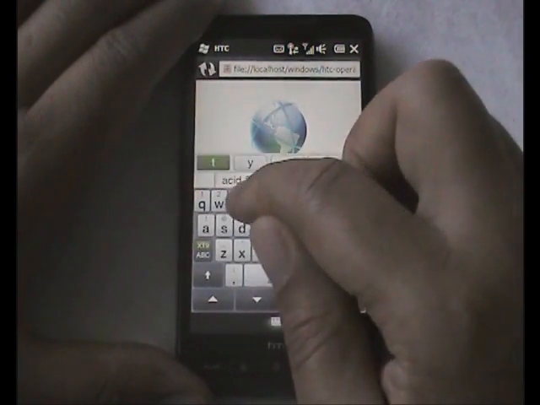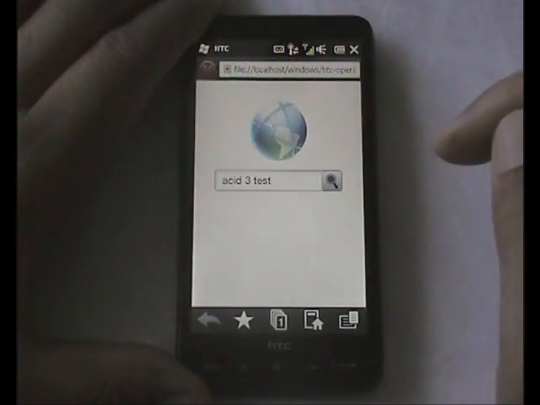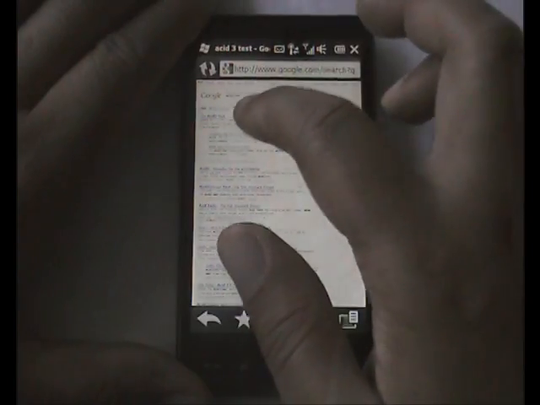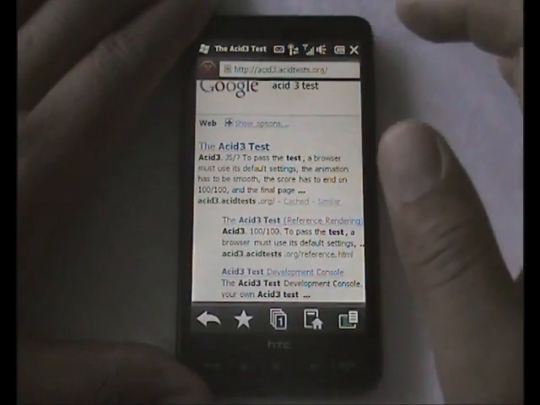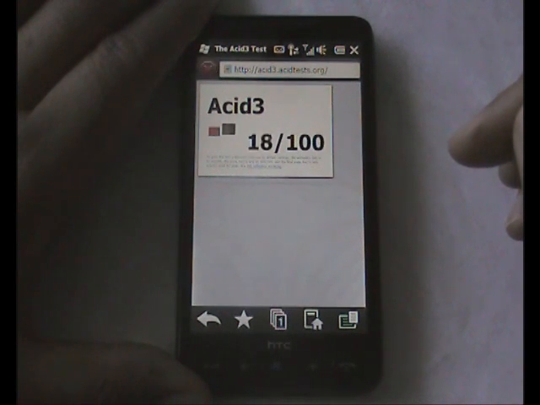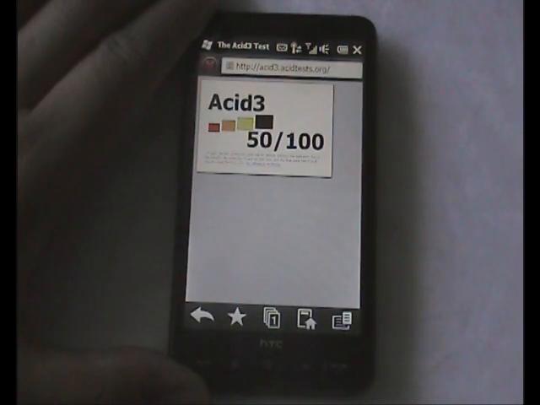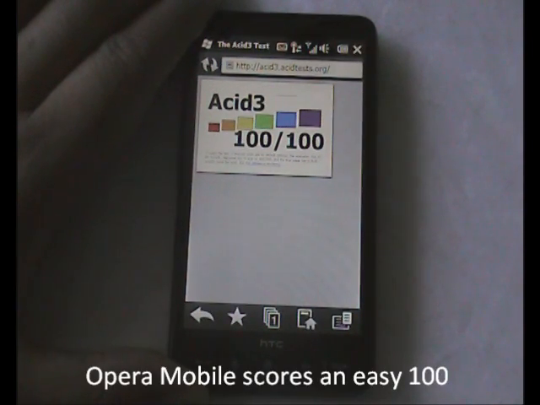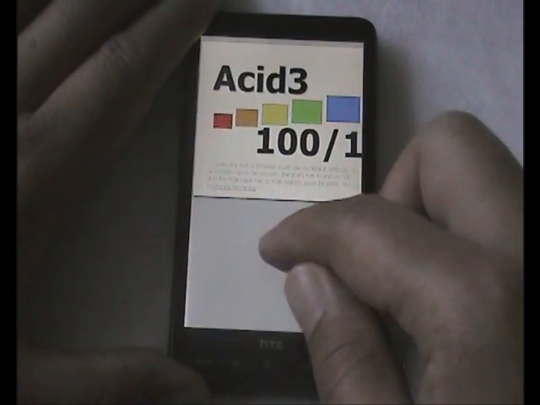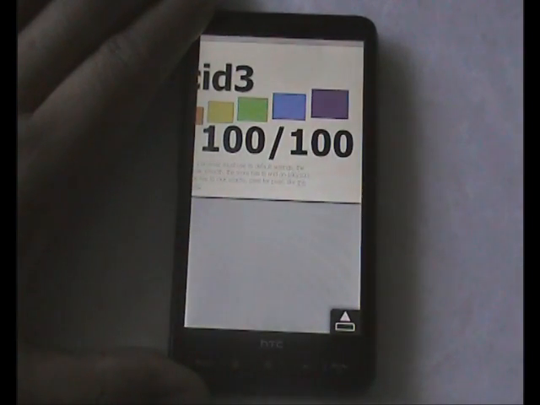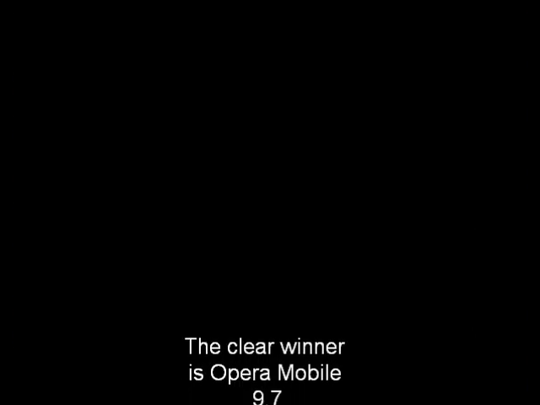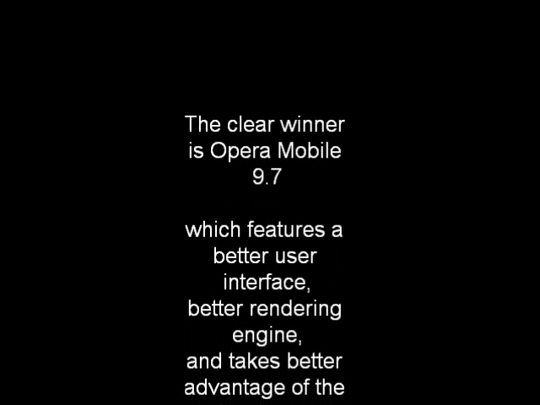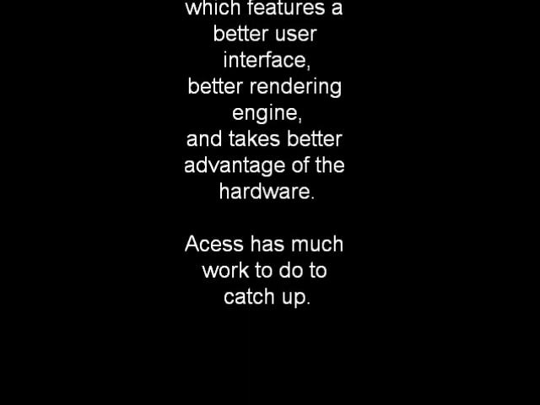Now trying the Acid3 test on the HTC HD2. The browser handled the test smoothly and easily, and scored 100 out of 100. We can only conclude that at this moment Opera Mobile 9.7, or of course Opera Mobile 10, is a much better browser than Netfront, and the company has a lot of work to do to catch up with where the market is at present.